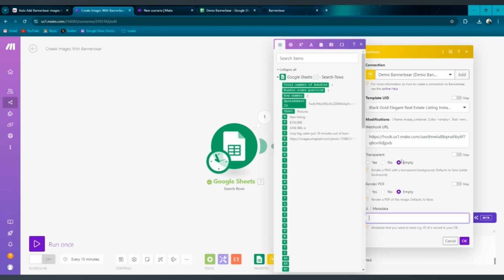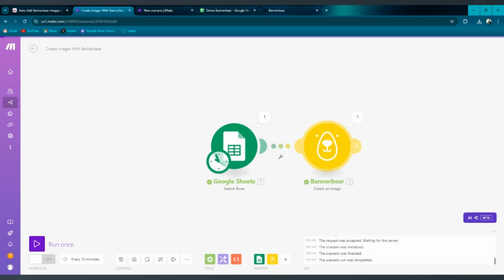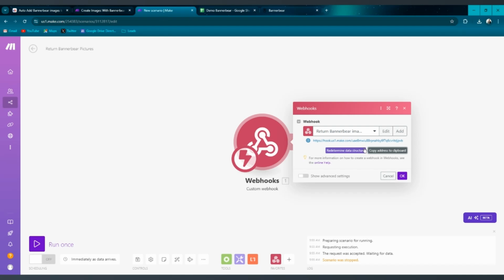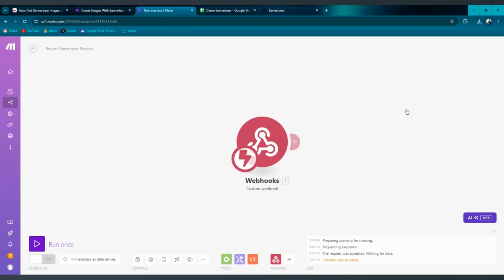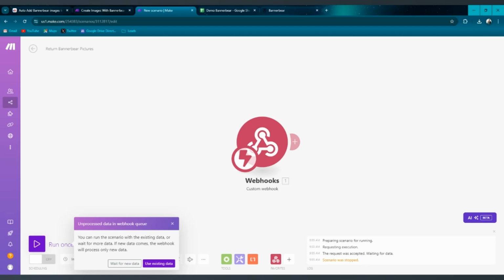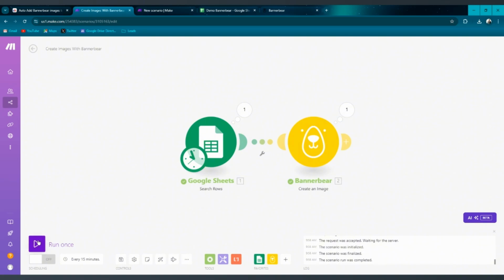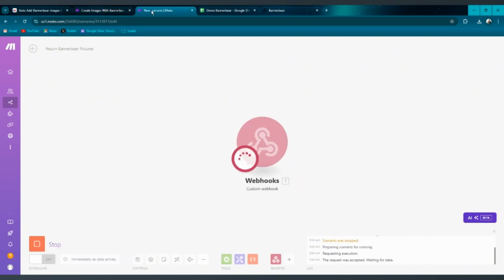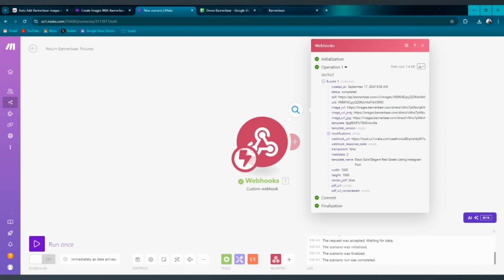Metadata. Oh, also down here in metadata, we're going to want to add row number because that will be important later. So just make sure your metadata includes row number. Okay, let's try it again. Let's run once. Oh, I messed that up. You have to have the webhook running first. My apologies. So we'll save that. Everything looks okay there. Wait for new data. Run once. There we go. Yeah, it just wanted to be annoying apparently.